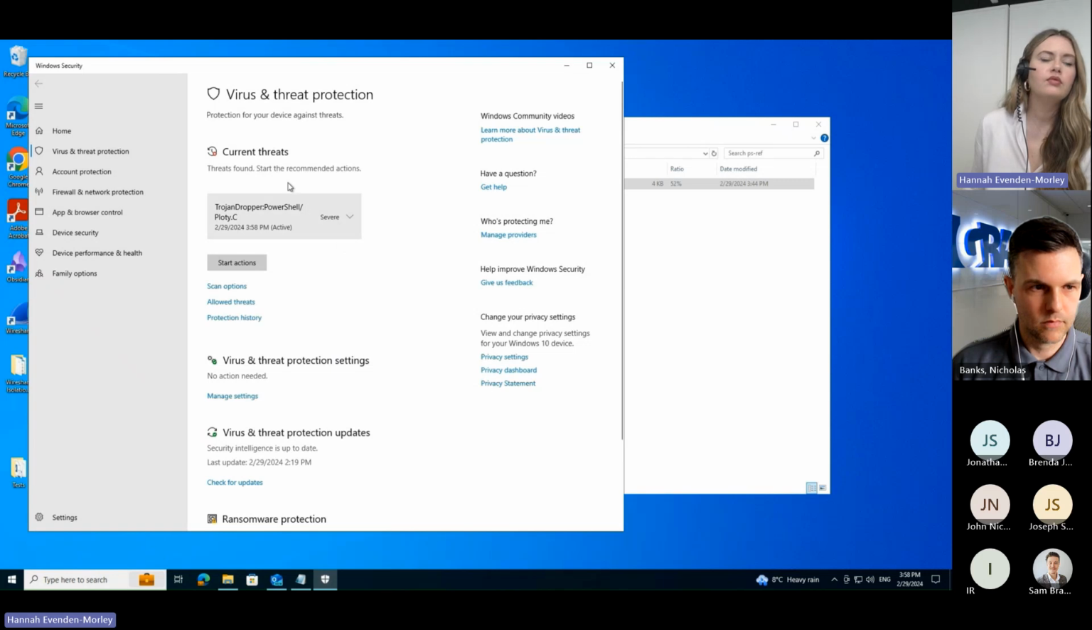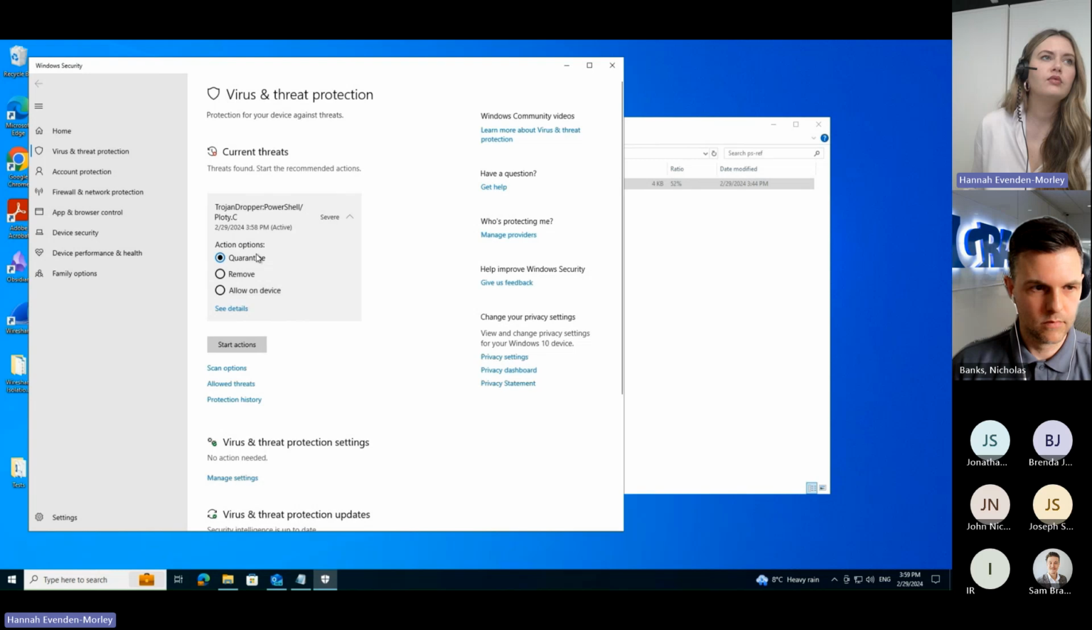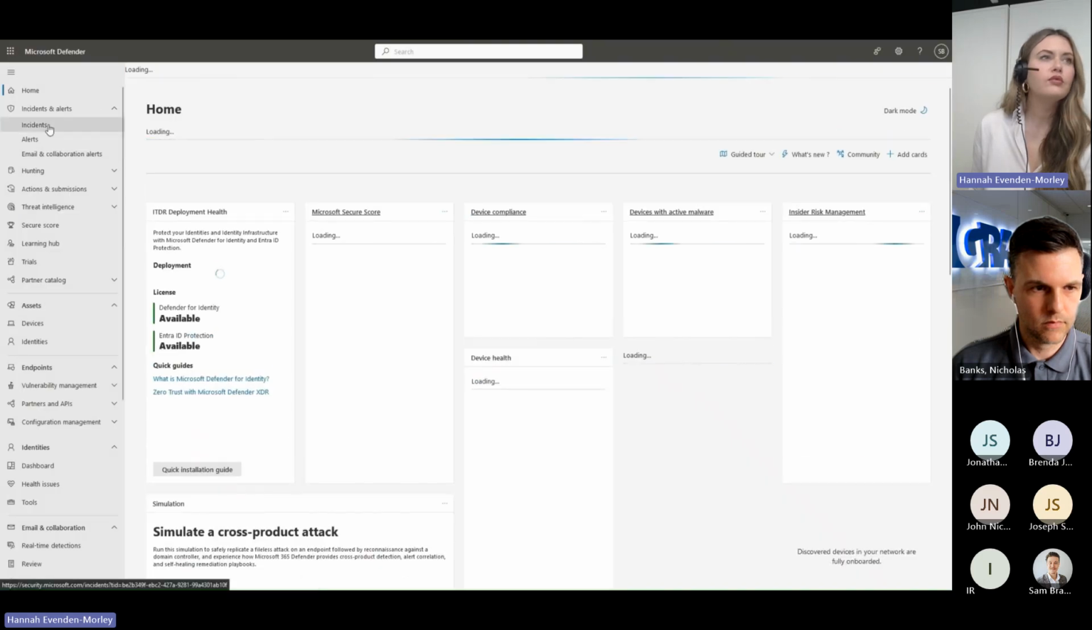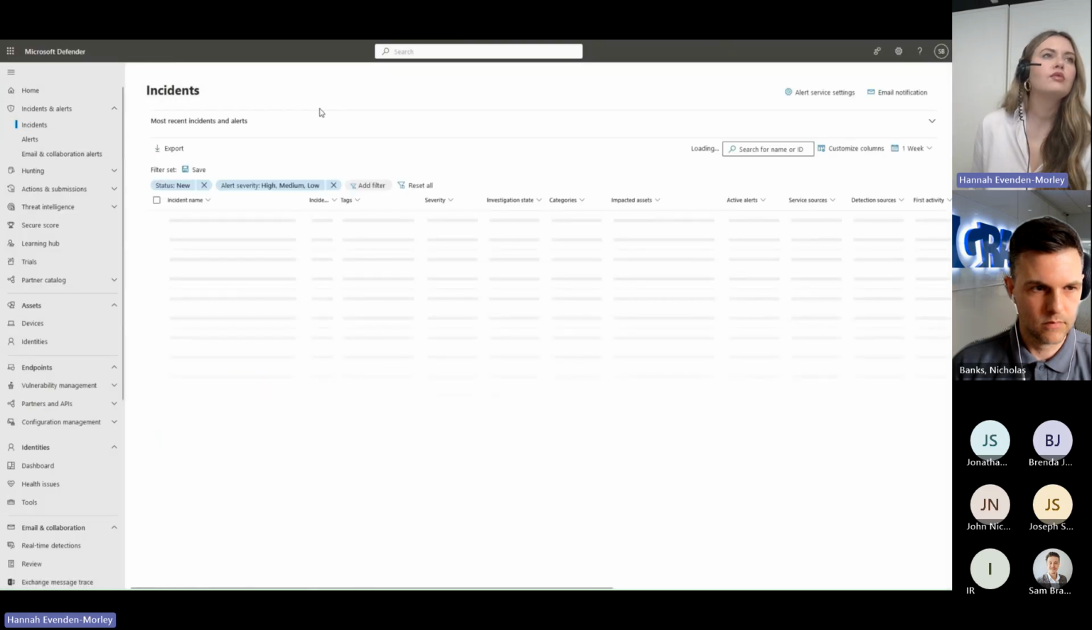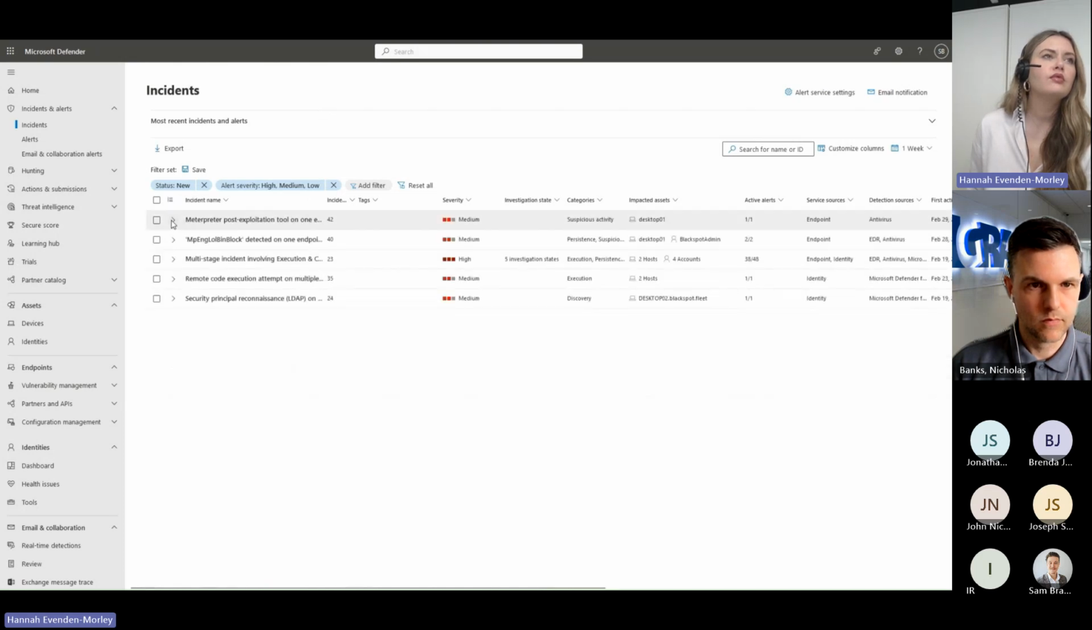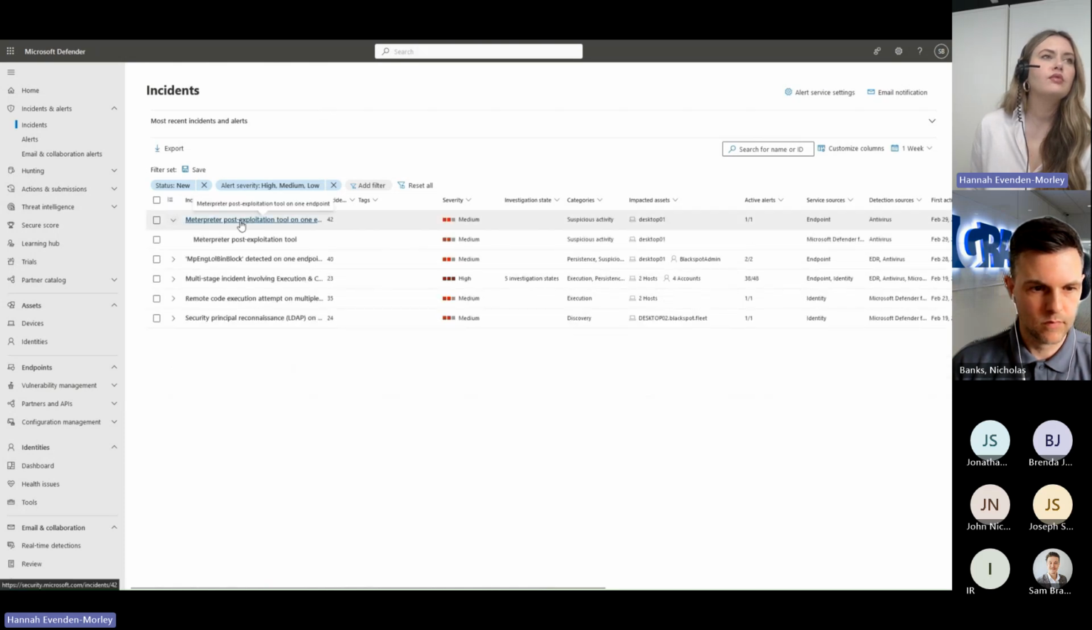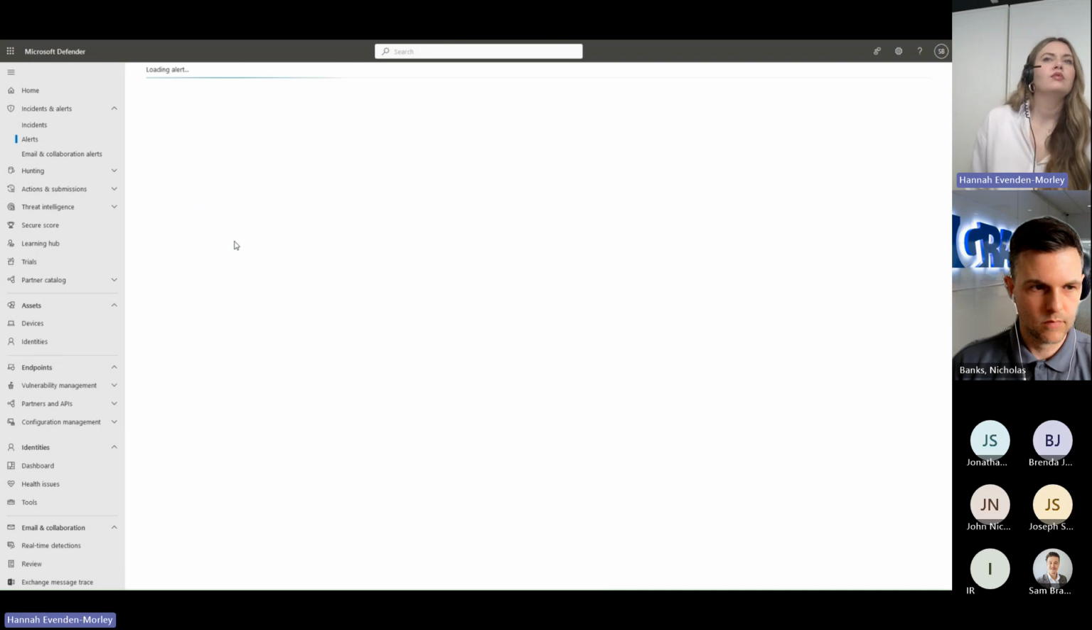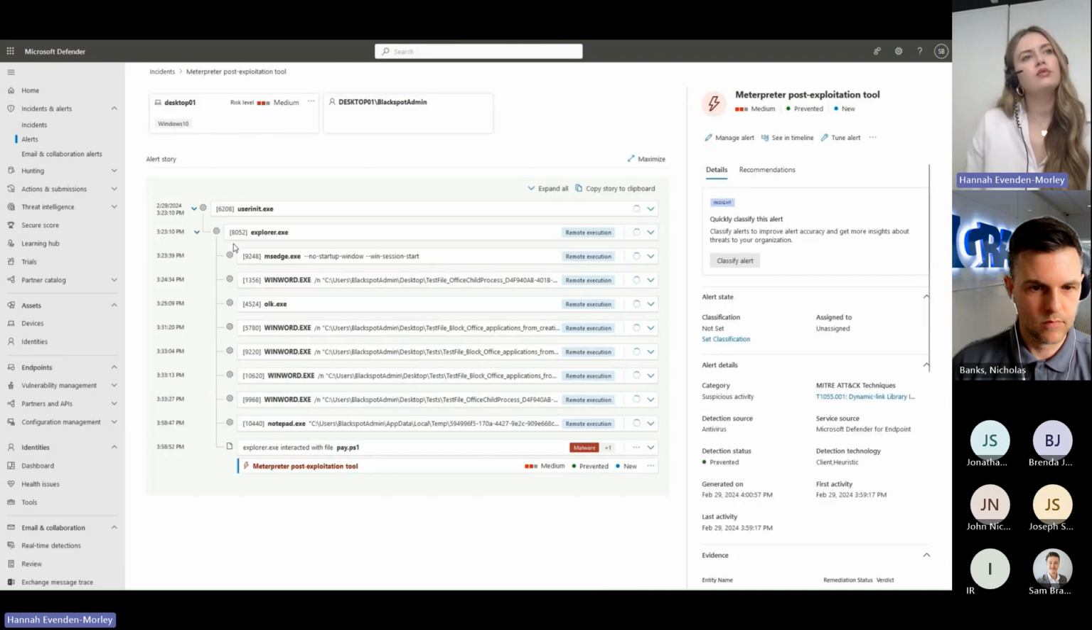You can open up the virus and threat protection pane, see a little bit more about the file that's been blocked and the detection, and request to quarantine, remove, or allow it on the device. Hopping into the Microsoft Defender portal now, we can click into incidents and we can have a look at the activity that's just been blocked. Under Meterpreter Post-Exploitation tool, we can click into the alert itself.